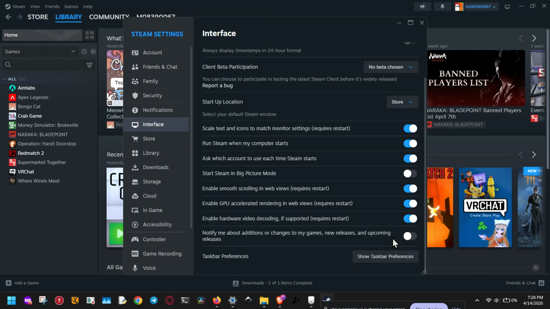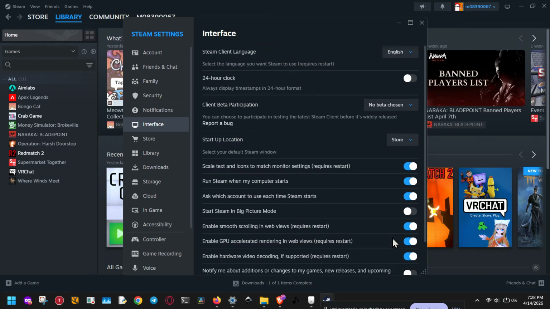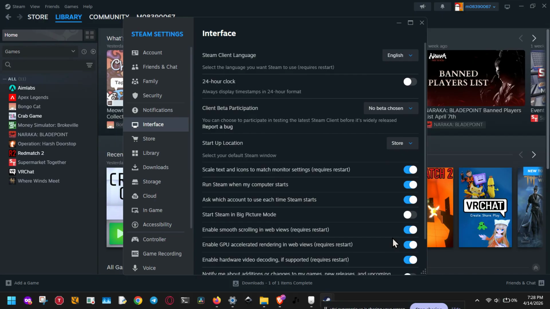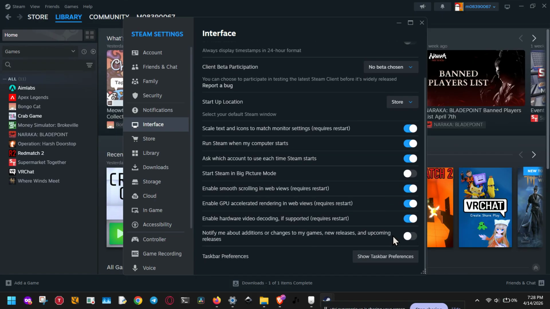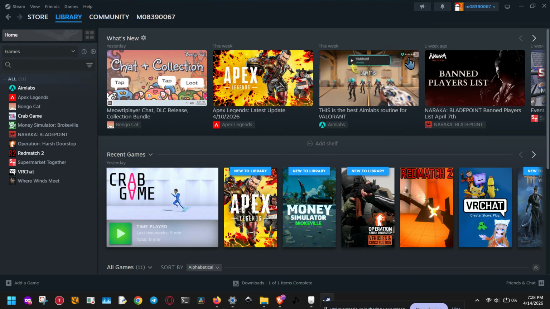Once that setting is disabled, Steam will no longer show that news window every time you start the app. After you've turned it off, you can just close the settings window. There's no need to restart your computer or do anything complicated. The change should apply the next time you open Steam. So the next time you launch it, you should notice that the What's New splash screen is gone and Steam will open much more cleanly.